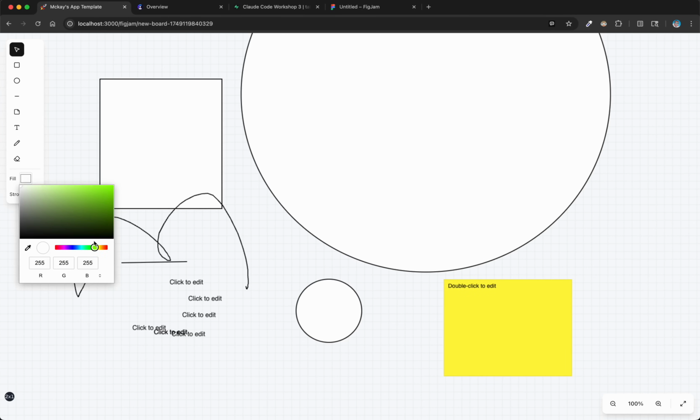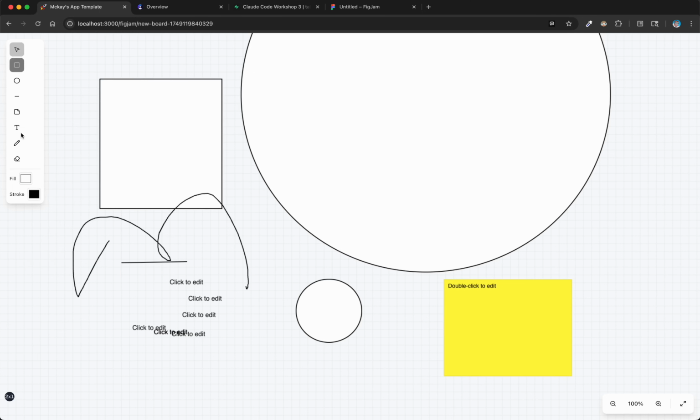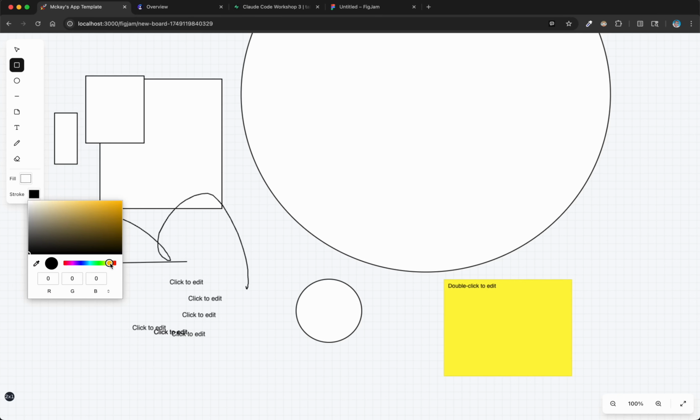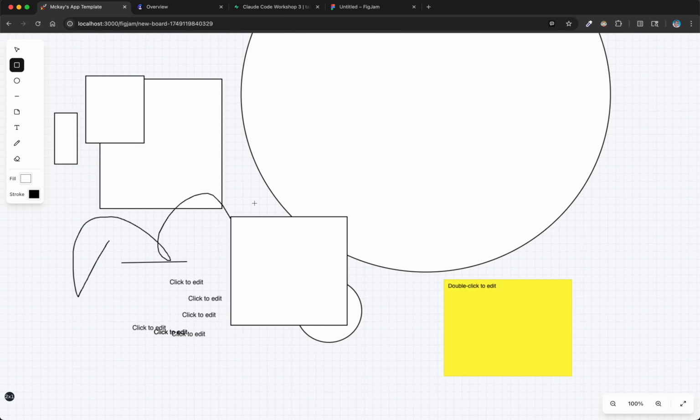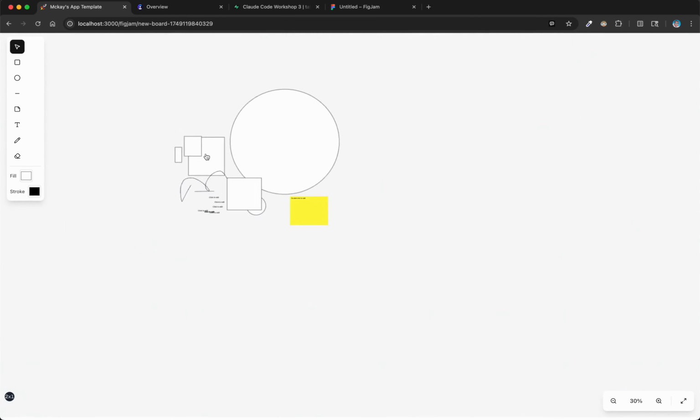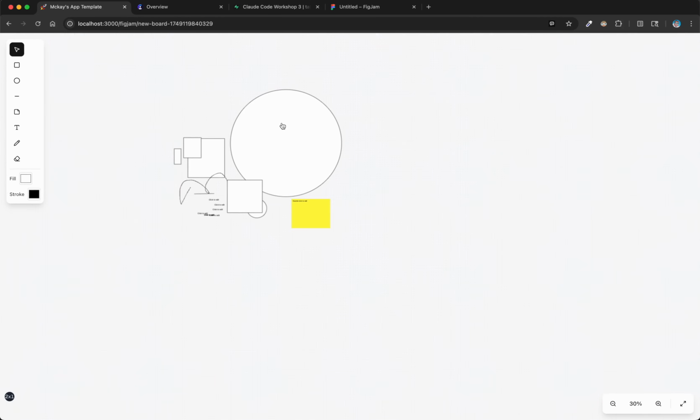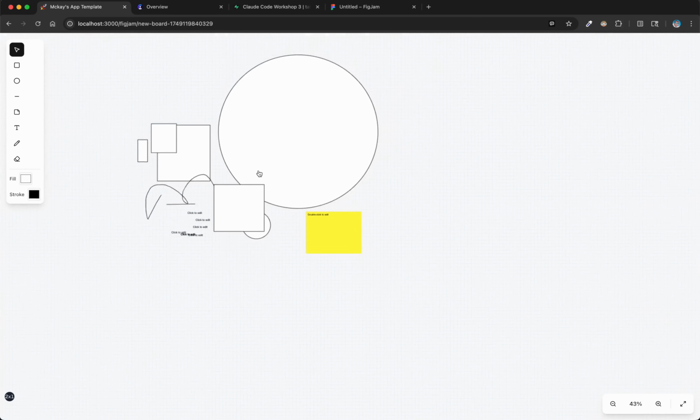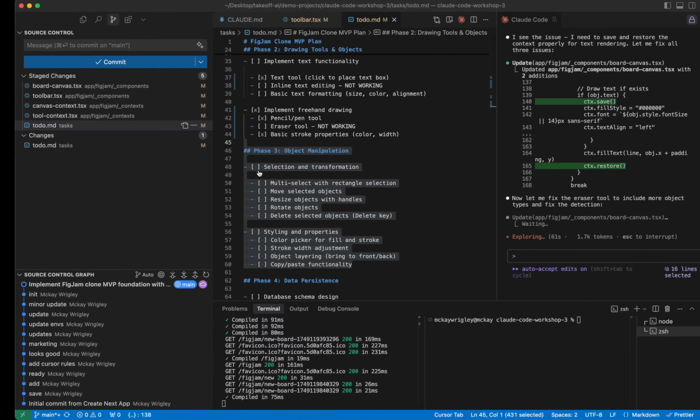What happens if I do, let's do green here. Looks like the color selector is maybe broken. So we may have to tell it to fix the fill and stroke values, unless I'm just somehow doing that. One thing too that I want to be able to do is pan. We actually need to make sure that we have pan functionality.